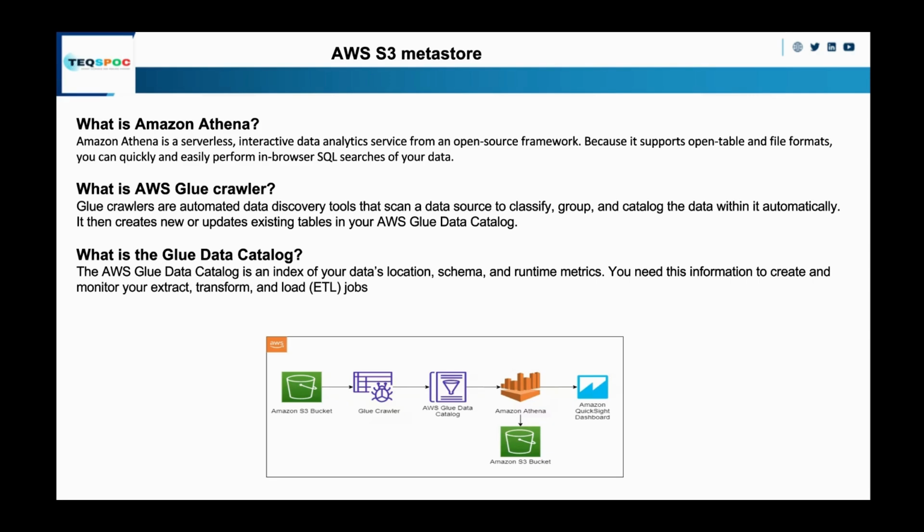Now next comes the Glue Crawler. Glue crawlers are automated data discovery tools that can scan a data source to classify, group, and catalog the data within it automatically. It then creates new tables or updates existing tables in your AWS Glue Data Catalog. What the Glue Crawler does is basically scan the data that is in S3. When creating a Glue Crawler, I will have to provide an S3 path. And it is not necessarily S3.